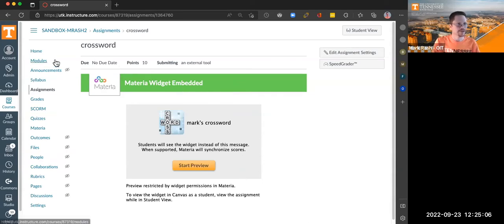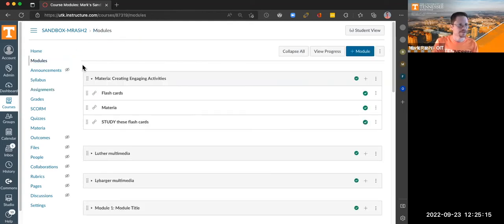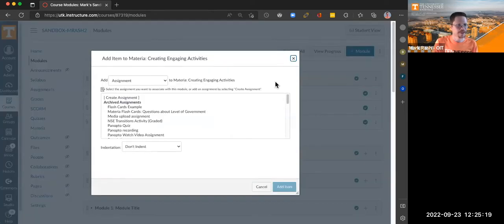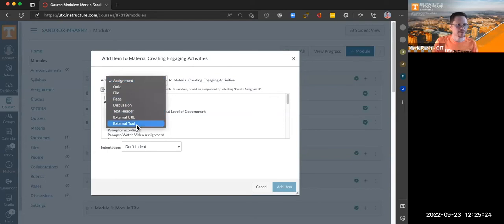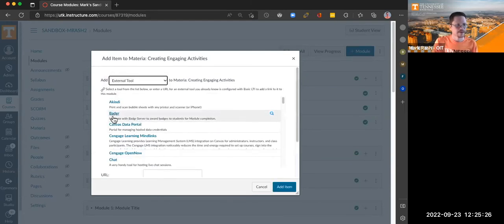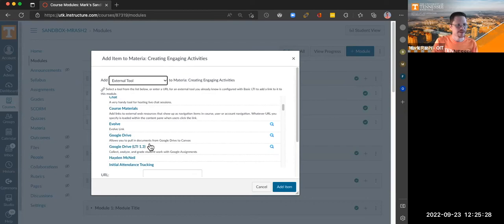Another way to add one is, we talked about study tools, like flashcards. You can add a widget directly to a module. So if we jump over to modules, you can see there's already some here, but I'll go ahead and add one. Again, instead of an assignment, we want external tool. And then from our list, we can choose Materia.